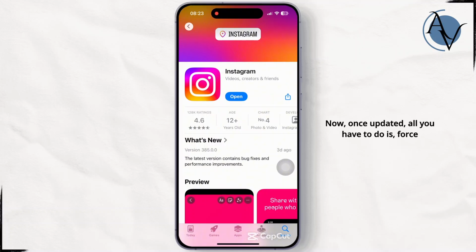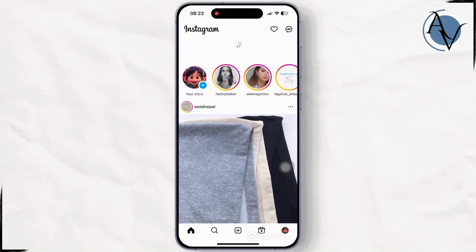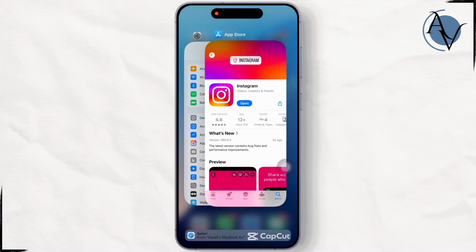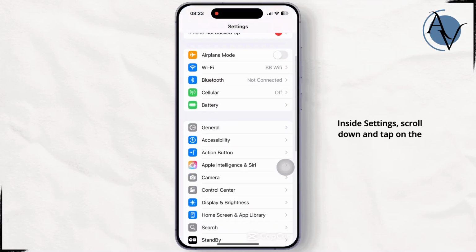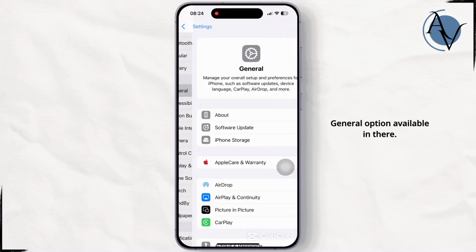Now, once updated, all you have to do is force close your Instagram app on your device. Swipe up from the bottom of your home screen and force close the Instagram app. Then simply tap on the Settings app from your iPhone's home screen. Inside Settings, scroll down and tap on the General option.